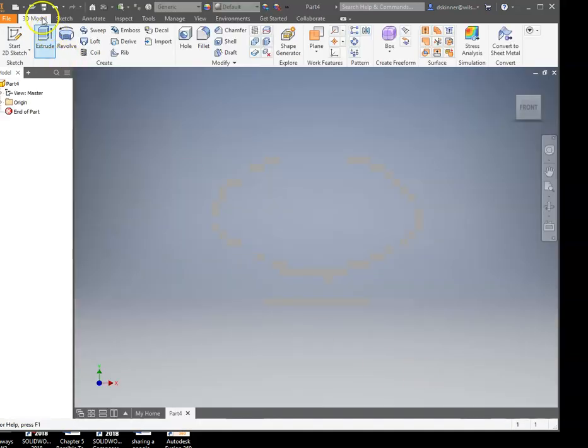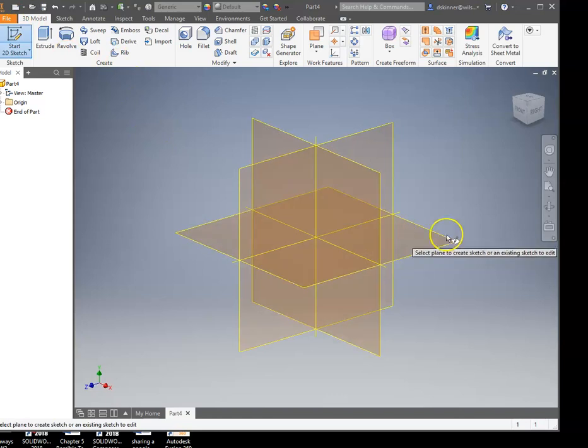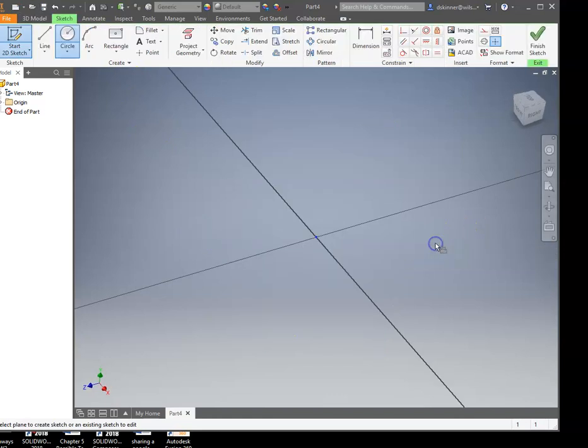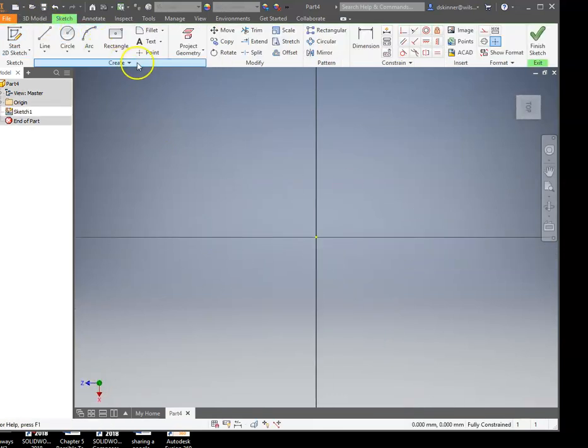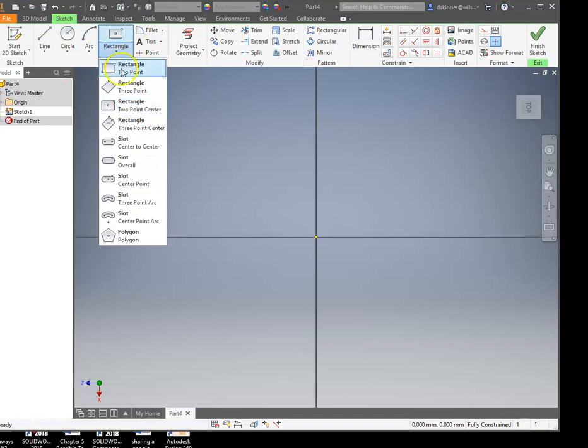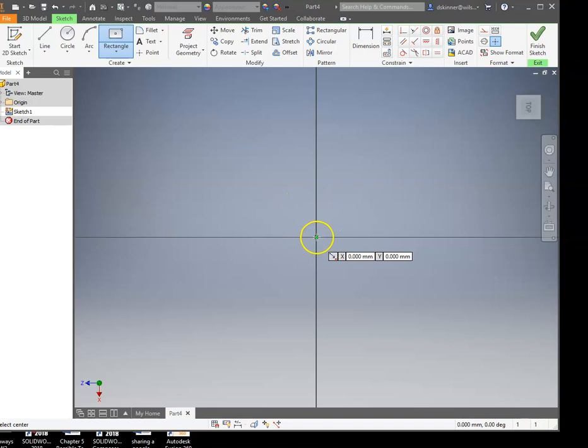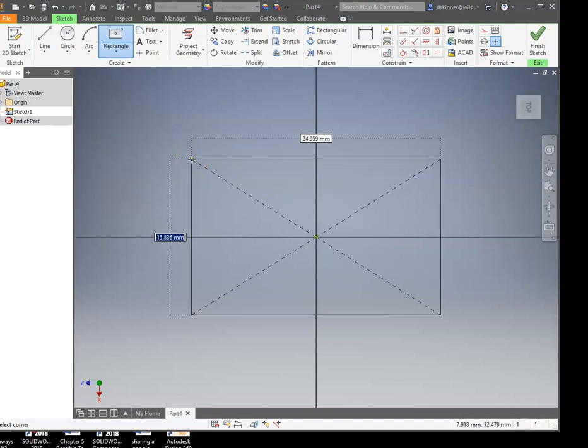And the first thing I'm going to do is start a sketch. This time I'm going to start it on the top plane, YZ. I'm going to use the rectangle. I like to use the 2-point center, and that way I can go ahead and reference my origin. Now I can put my dimensions in now, or I can put them in later. So I've got the blue dimension is the one that I'm revising at this time.